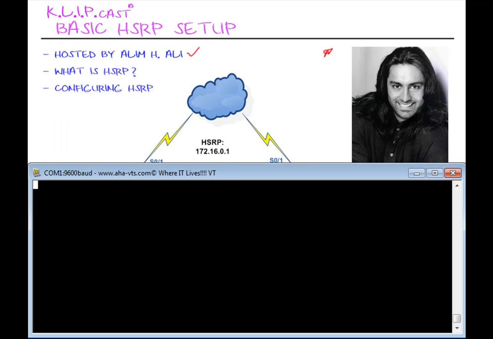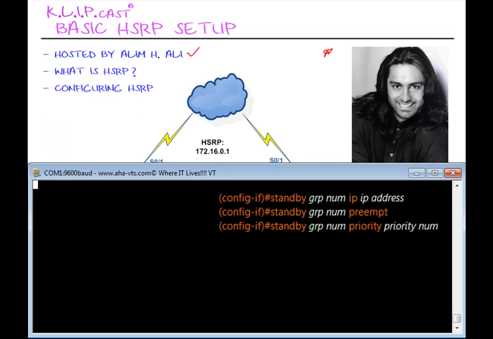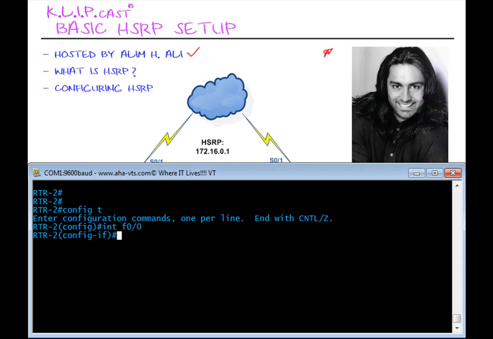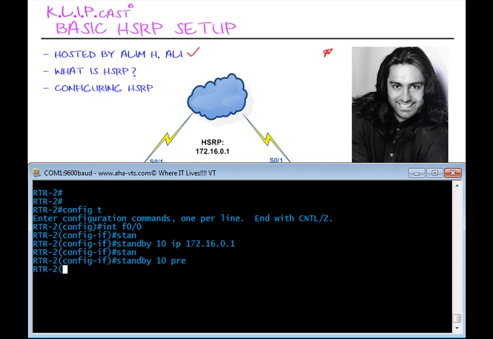So let me jump onto router 2 and enter the following syntax. Okay, so I'm going to config T and then go into the interface that'll participate in HSRP, which is interface FastEthernet 0/0. Going to enter standby followed by the group number 10. Then the IP address of our virtual router, which is 172.16.0.1. I'm going to follow this up with the preempt keyword.